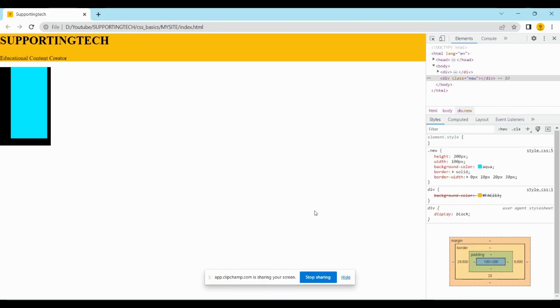Welcome back people. In this video we will see about padding and margin. We already saw about border. Now let's see what is padding.